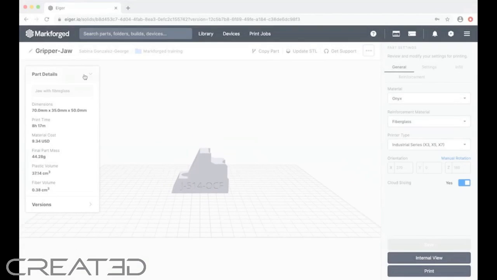On the left-hand side, you've got your summary box of your part details, which includes things like your dimensions, which is always good as a sanity check. The platform in front of us is showing us our build plate, obviously with our part on there. And then on the right-hand side, we've got the main part settings. Now with Eiger, there is a lot of control and variables that you can use within the settings, and I'll just run through some of those now.